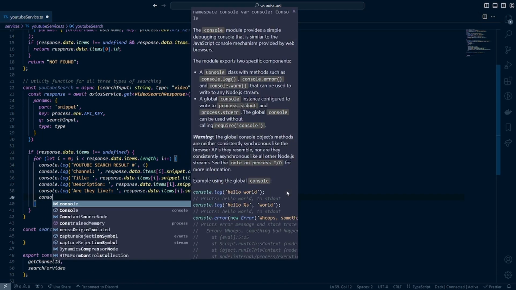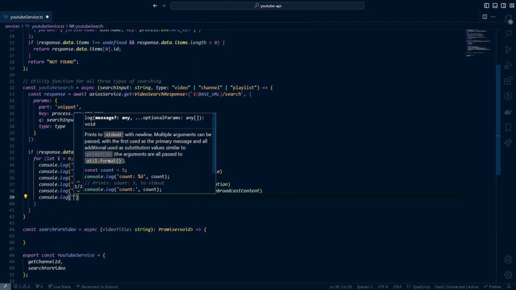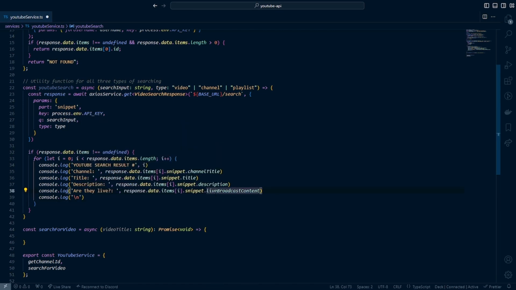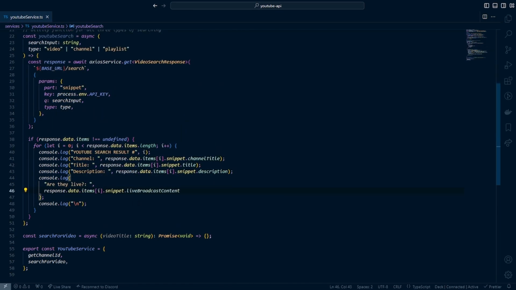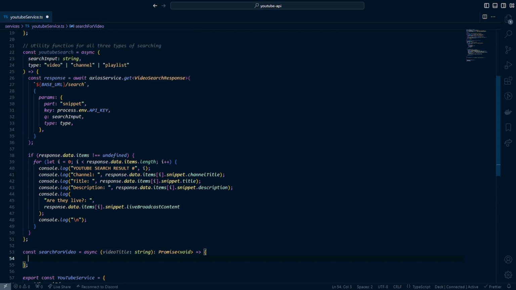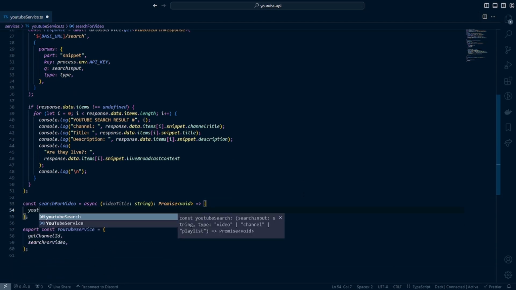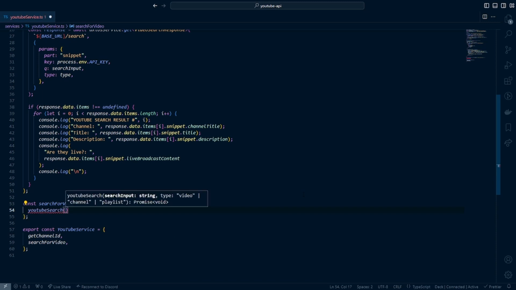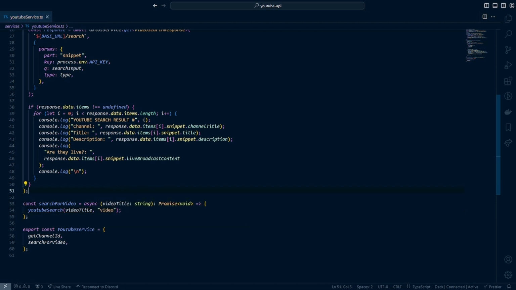And then this will just print out everything here. We can even add a console.log with a new line just to make sure we space out everything and our results are really easy to read. So with that, now we can go down here and, in our search for video, which is already taking in a video title that we are trying to search by, get our function name up here. I already forgot it, so I just had to double check. We can just say youtubeSearch, which will be the search input, which will be the video title. And then we just want to pass in video as the second option.